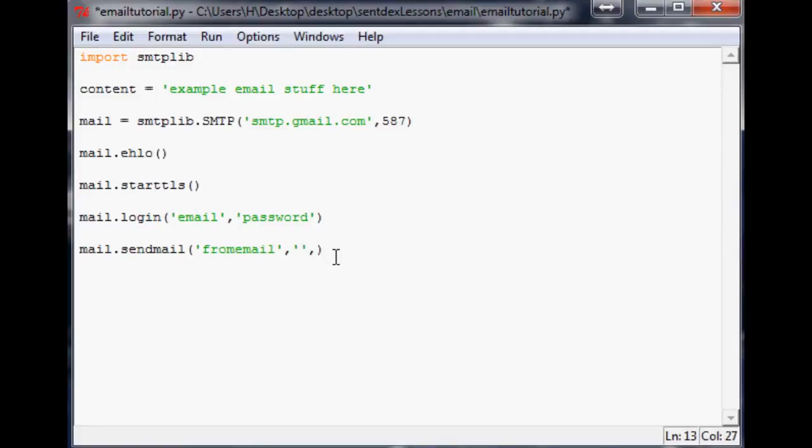The next field here is going to be the receiver. And then finally, the content of that email that you'll want to put in there. Once you've got all of that, the email has now been sent. And now the last thing you want to do is close the connection, so you would just do mail.close. And that is it to send an email within Python.